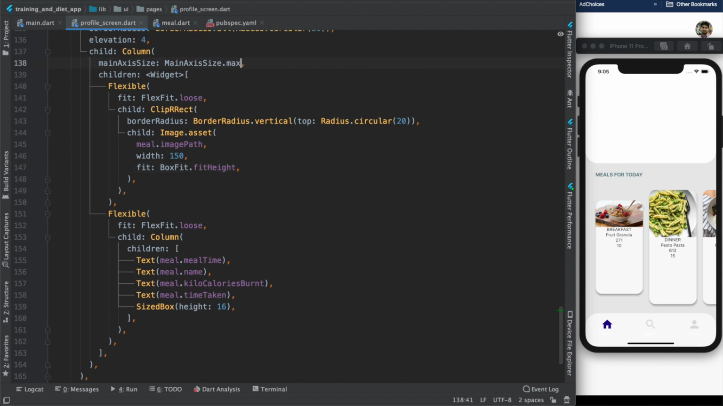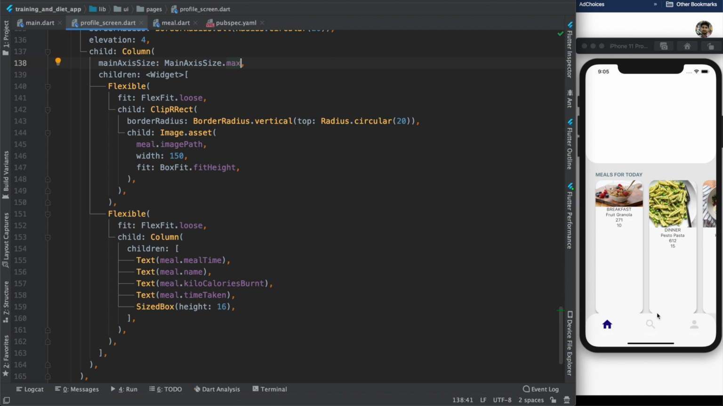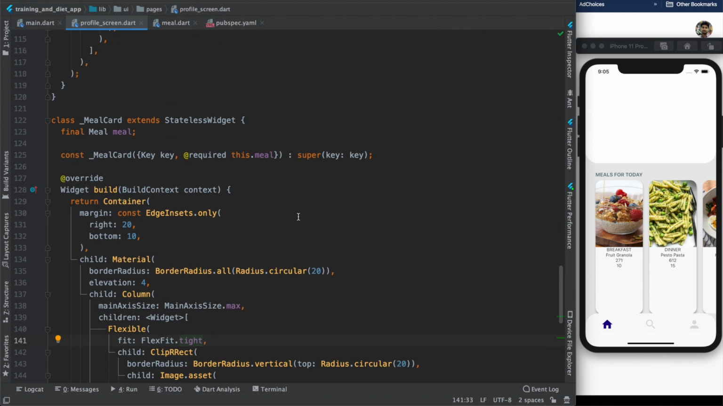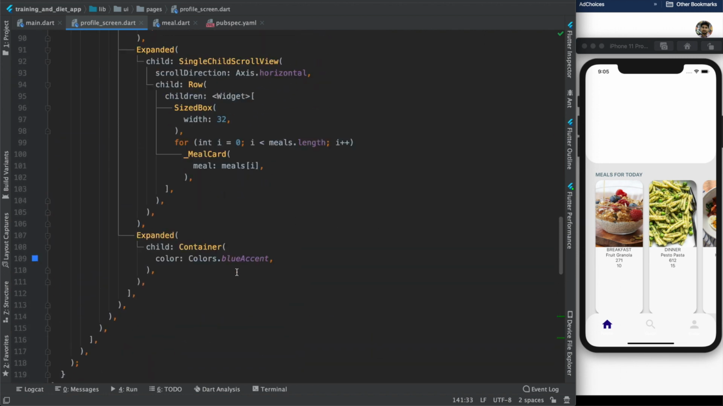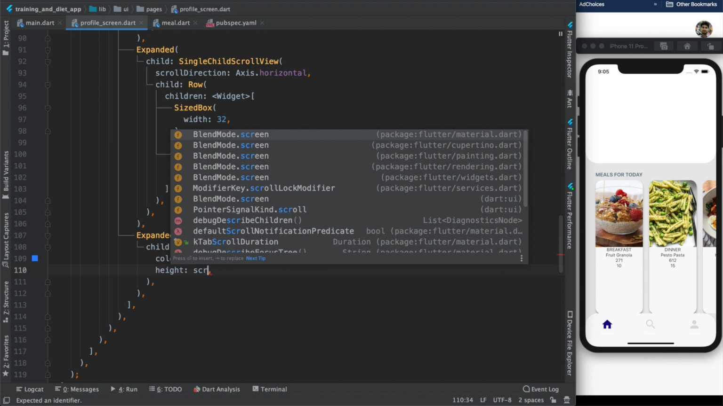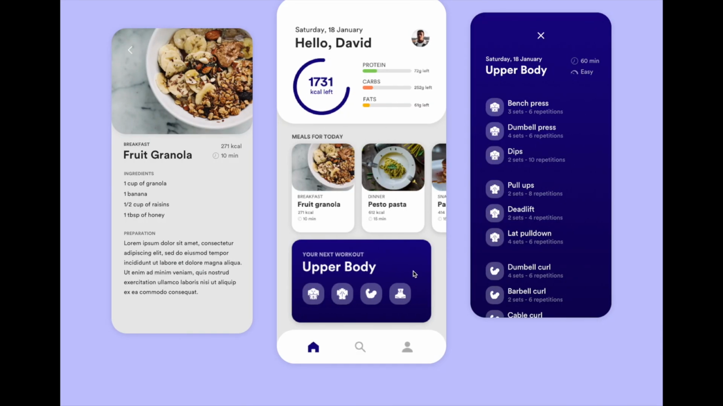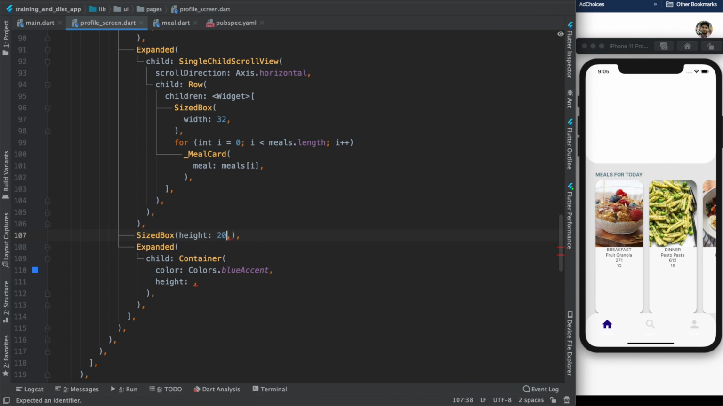Now we need to make it as max so that it takes the max size, so all these heights are similar. Then we have to make this as tight so that it takes half of the size, and then of course we have to manage how this whole thing is expanded to the complete height of this. So it turns out that this Expanded is definitely a problem for us, right? So if I give height to it somewhere, or if I give a SizedBox, because definitely I need a gap between this and this, so it will be 20.